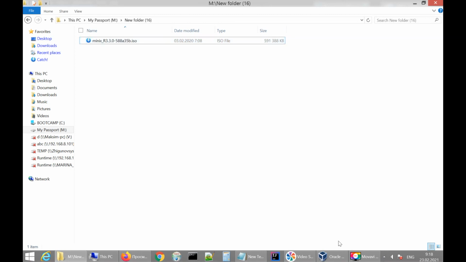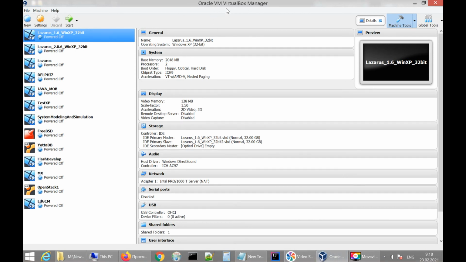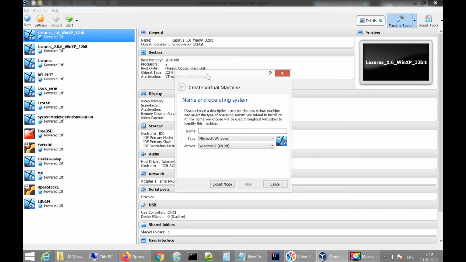In this case, I'm going to use Oracle virtualization system, and I'm going to create a new computer. So I'm using a name of the file, and we have to use an operating system type and a version. In this case I'm using Linux, since Minix is a simplified Linux version, and since there is no Minix listed in this list, I'm going to select Other Linux 32-bit system.